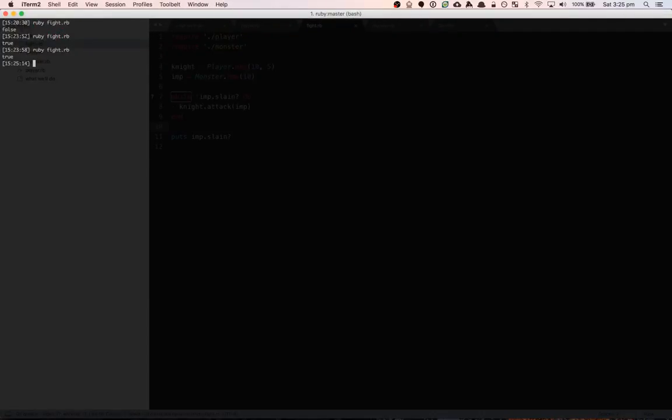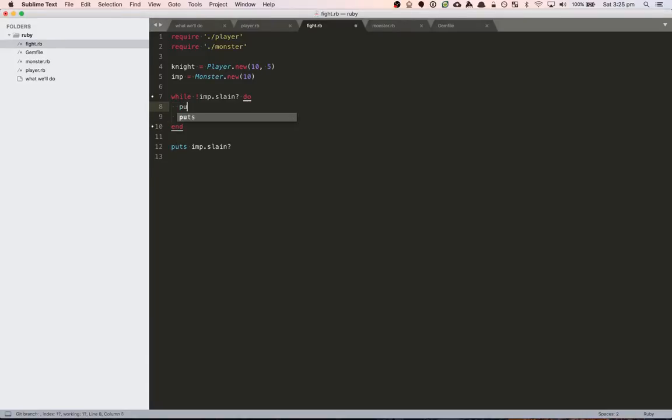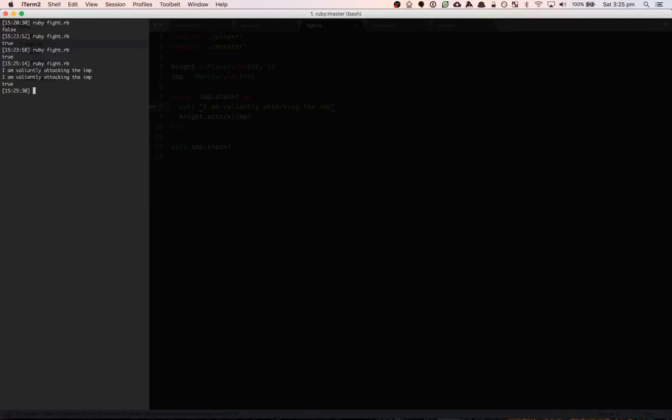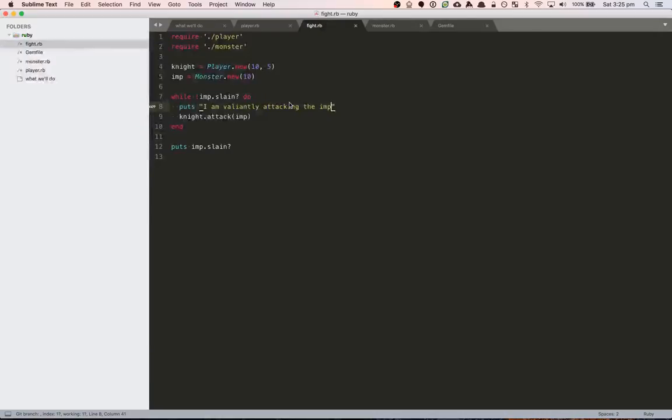And we don't need this. It'll kill it for us automatically. So he attacks it, well, twice. And in fact, we can say puts I am valiantly attacking the imp. There you go. You can see he attacks it twice before it returns true, which is exactly what we want.